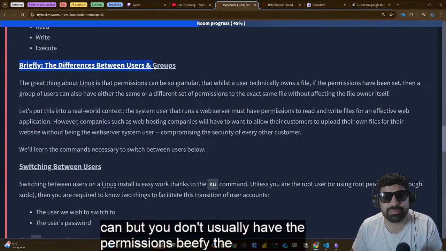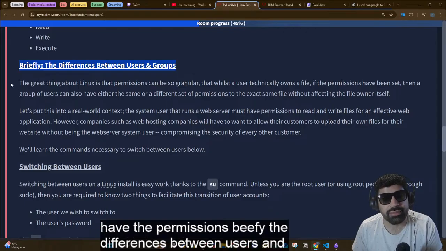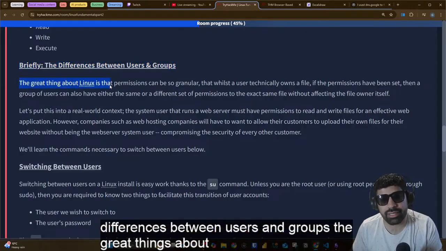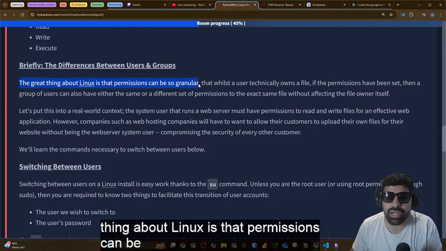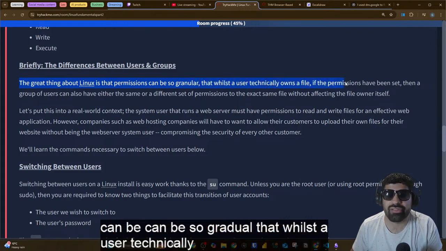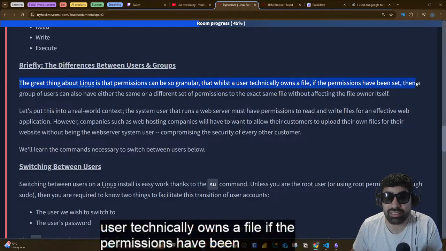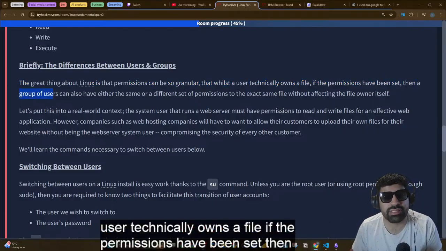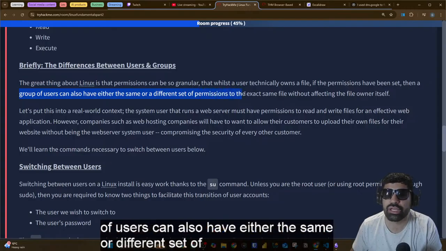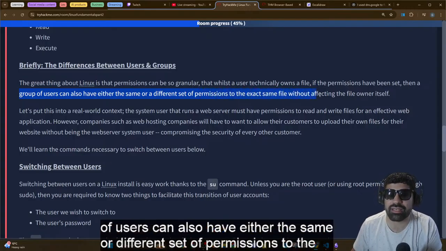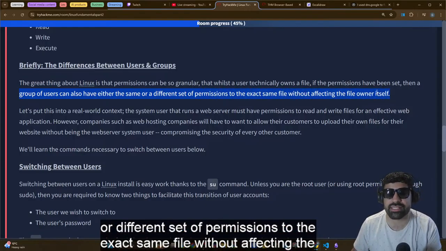Briefly, the differences between users and groups. The great thing about Linux is that permissions can be so granular that whilst a user technically owns a file, if the permissions have been set, then a group of users can also have either the same or different set of permissions to the exact same file without affecting the file owner itself.